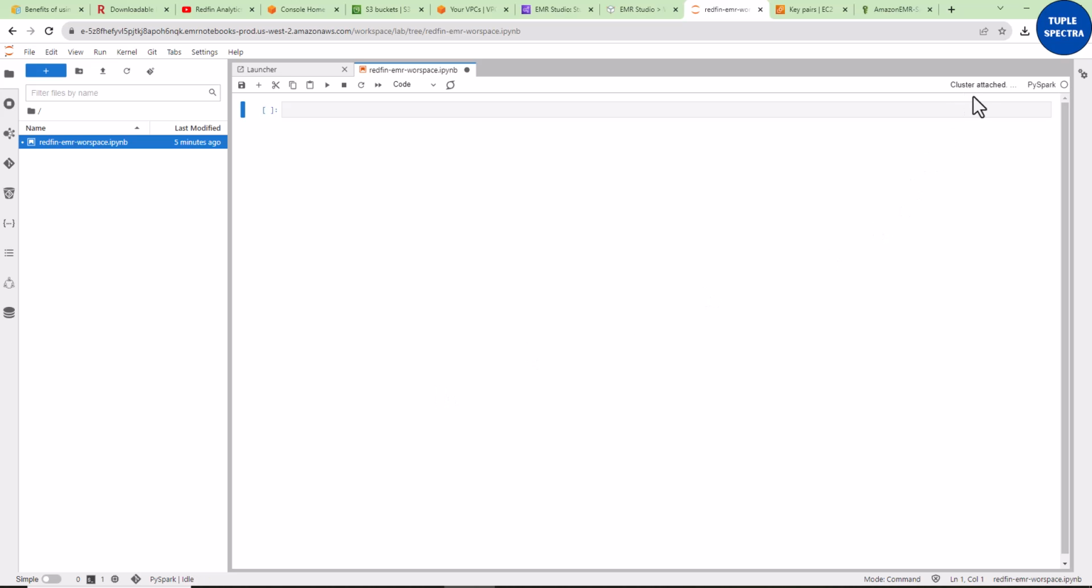So now you can see our cluster is attached. If I put my cursor here, you can see my cluster name, right? And now you can see this is pyspark right here. Very good, guys. I hope you get this right now.